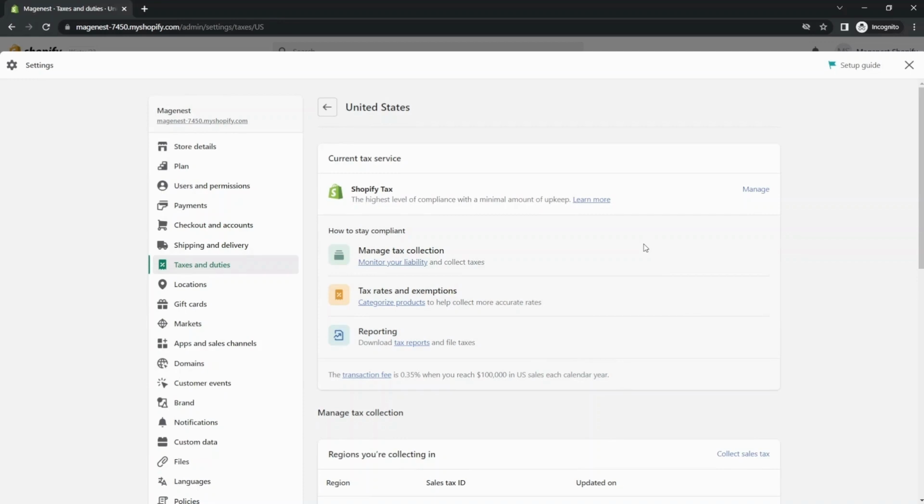This is the end of the part on how to set up taxes. In the next part, we explain more about how to add a domain for your Shopify store.